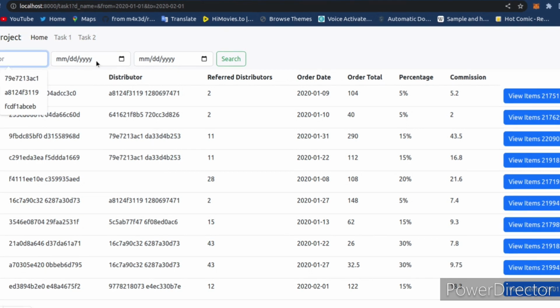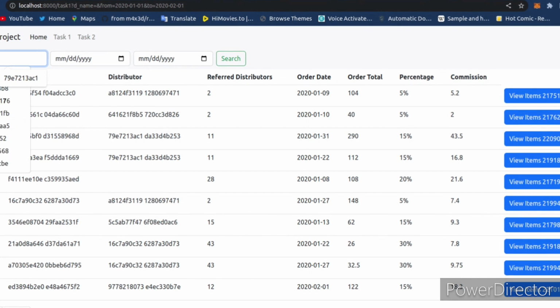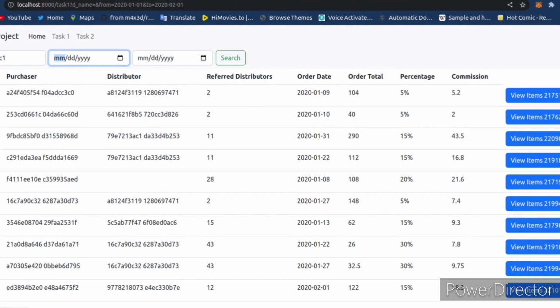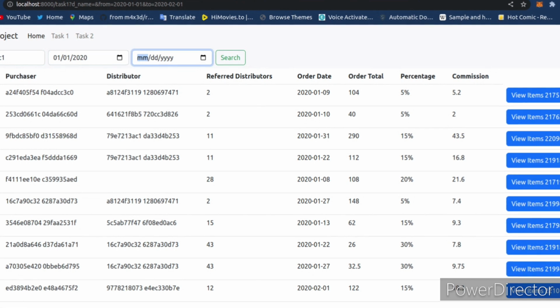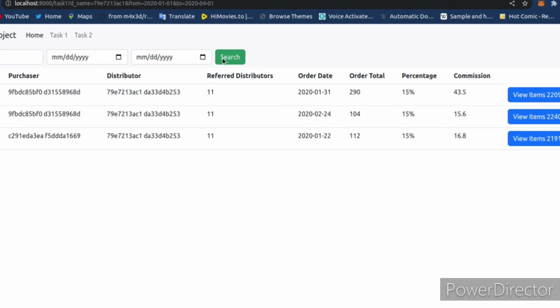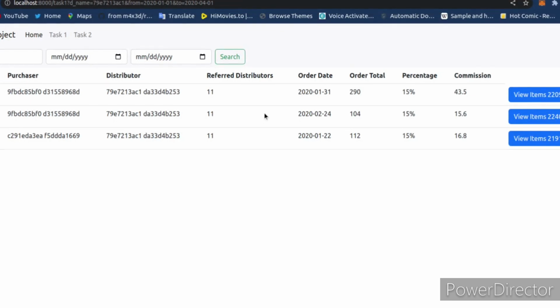Like I said, we can also search for distributor and dates at the same time. So let's search for 79E7. Then we can search for 2020 January to 2020 April. Then we search for that. So this is it. You can search for both this and this. So that's all for task one.